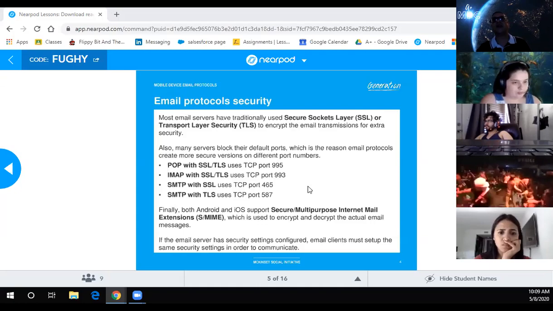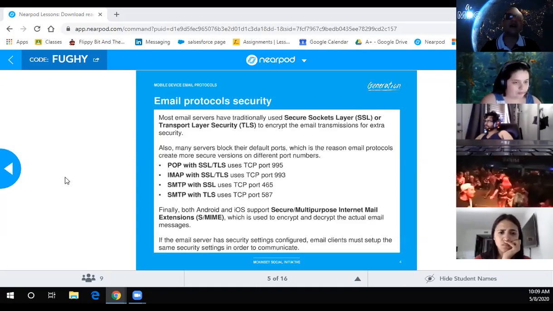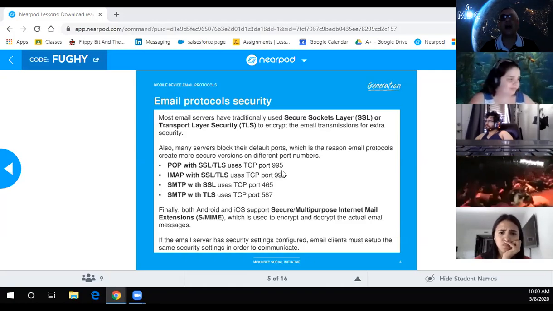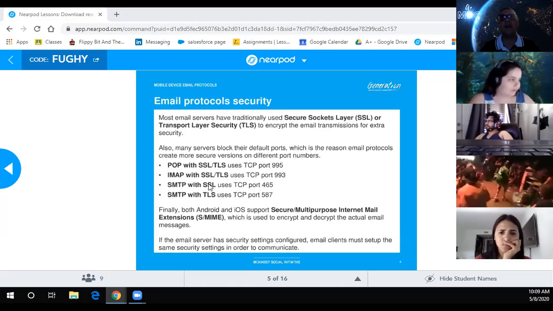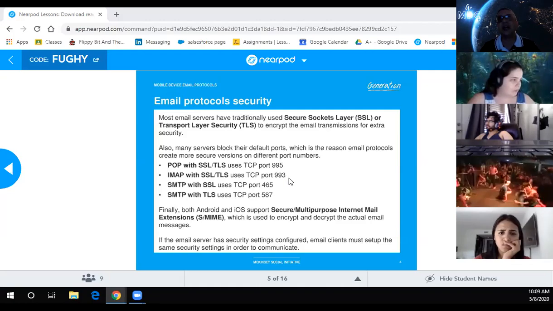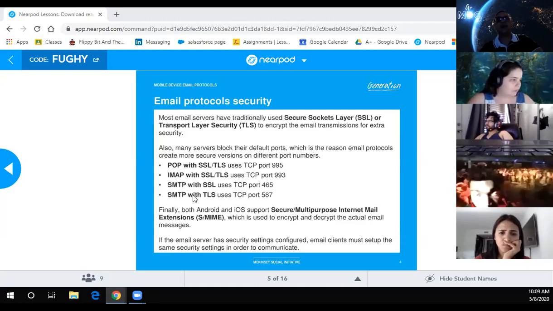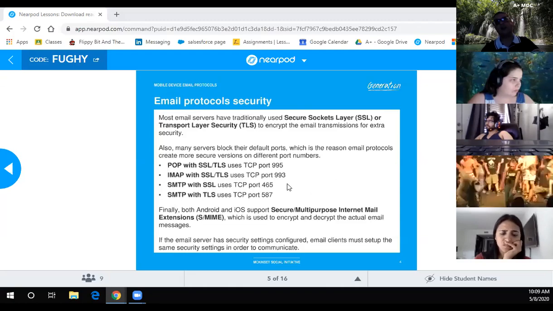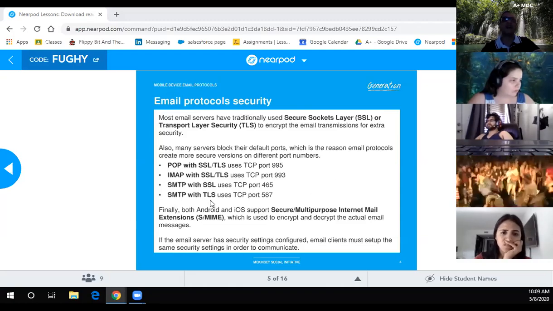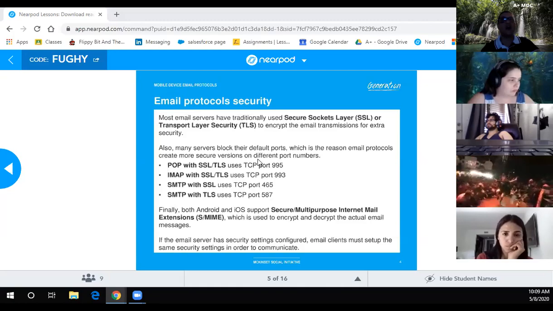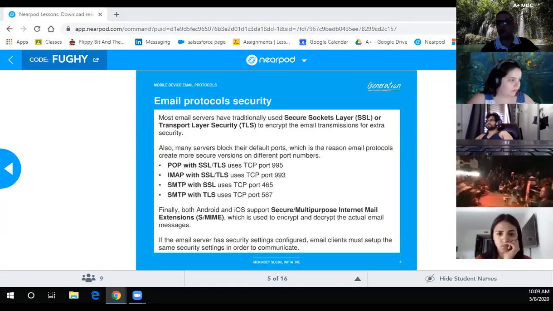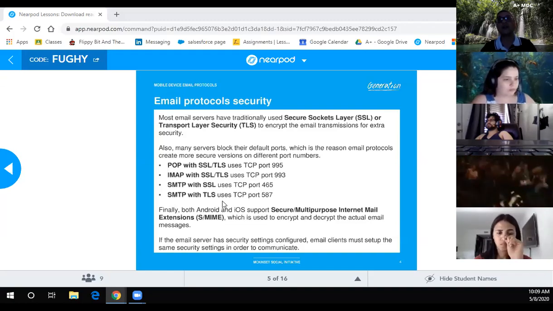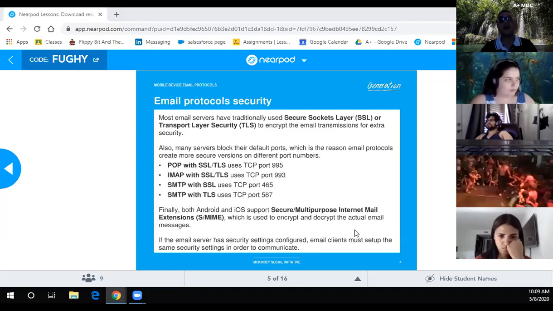So they obviously created these ports, as we stated a moment ago. POP SSL/TLS uses TCP port 995, while IMAP SSL/TLS uses 993. SMTP is the only one that comes in two different flavors: SSL uses port 465 and TLS uses 587. All of them are on TCP, which creates a full handshake and assurance that it is secure.